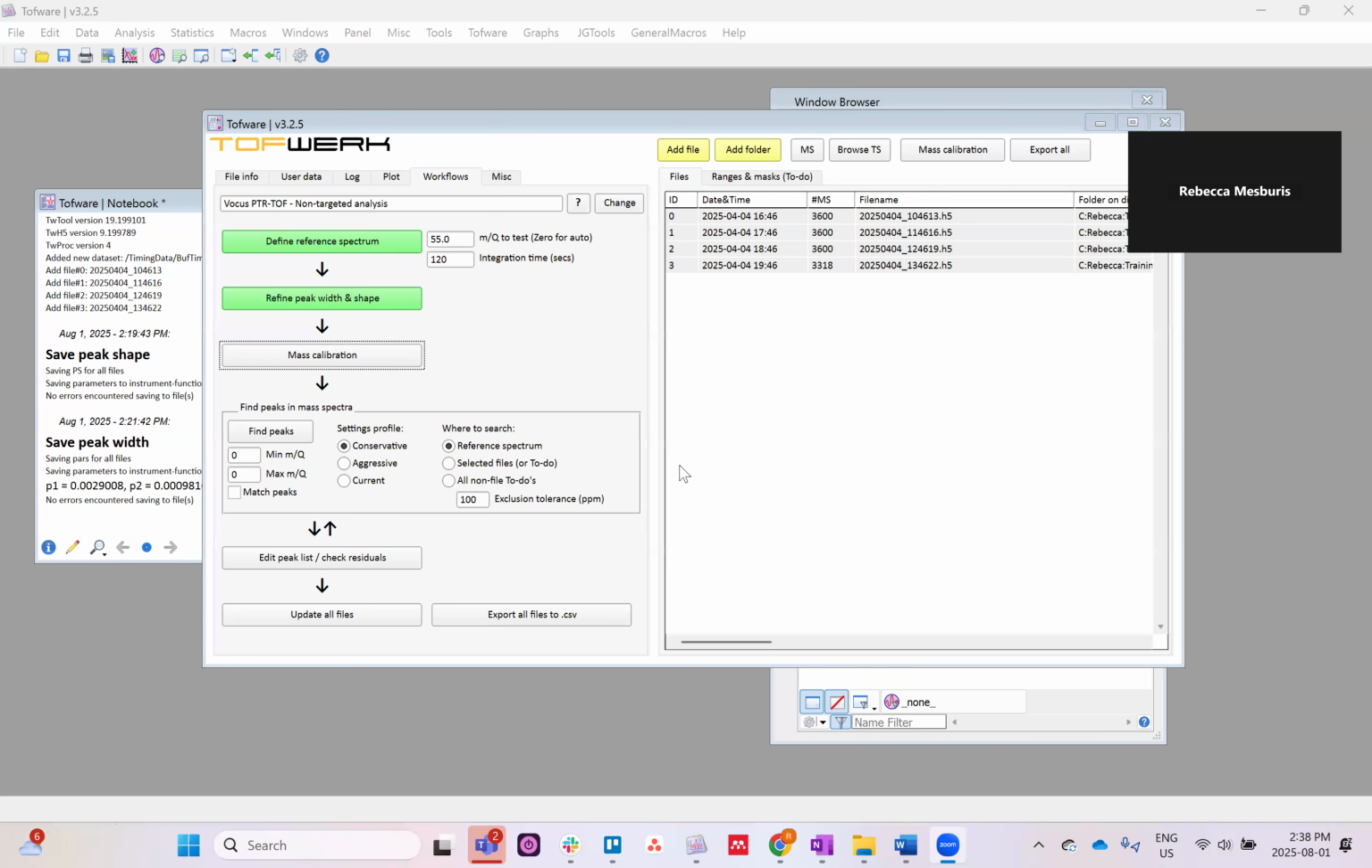Welcome to the last video of the unit mass resolution workflow. In this one, we'll be completing the mass calibration.